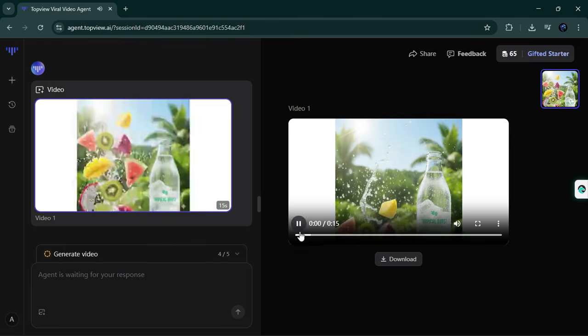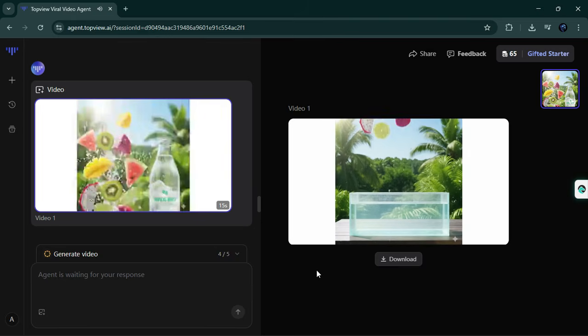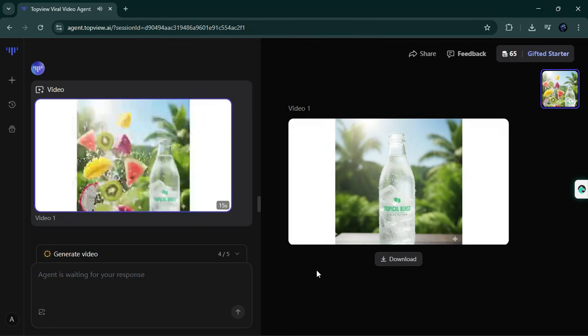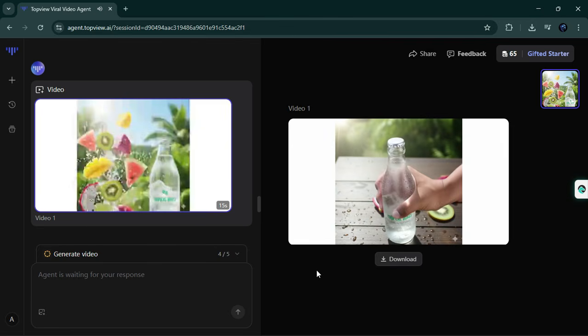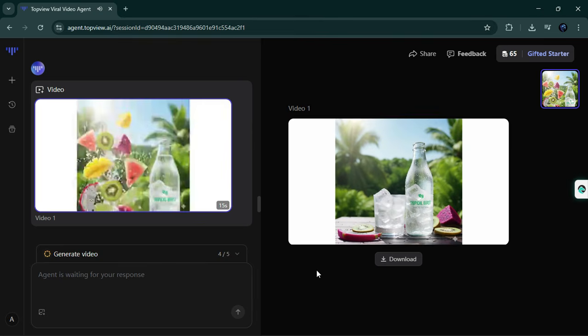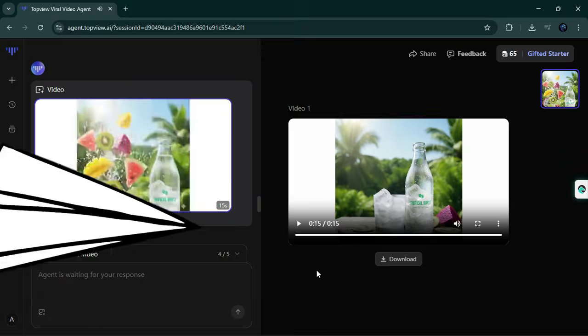And that's it. No cameras, no editing software, no post-production stress. Just pure AI creativity, streamlined into one intelligent tool. With the Viral Video Agent, your brand can create world-class ad videos, faster, smarter, and more beautifully than ever before.